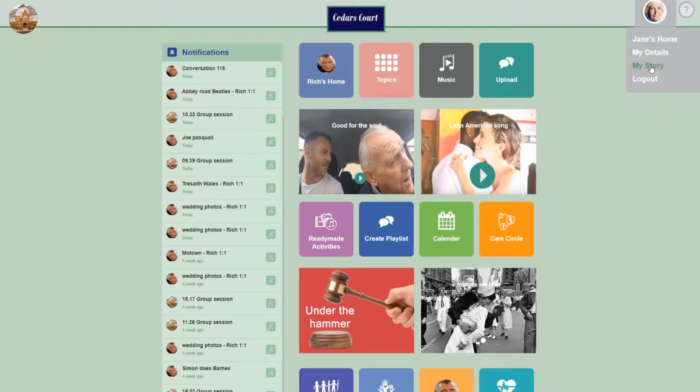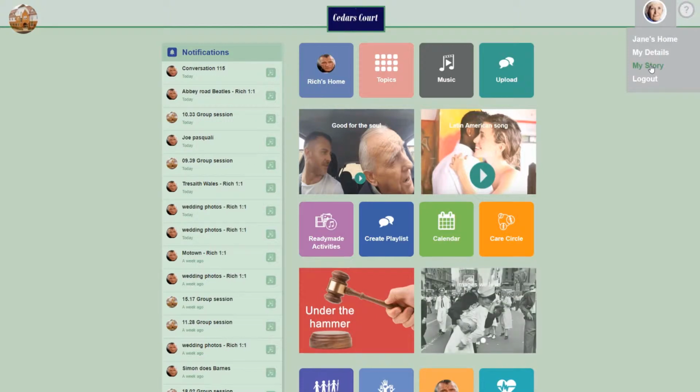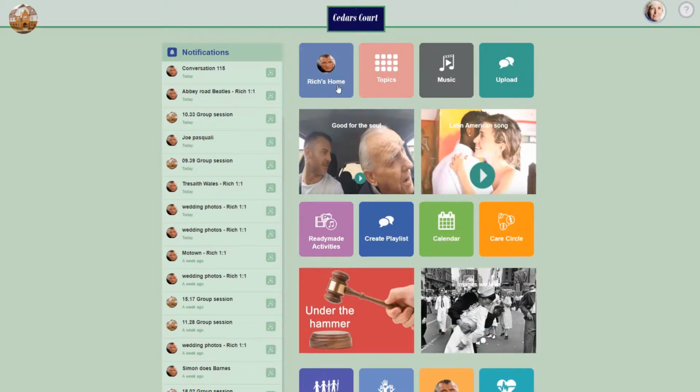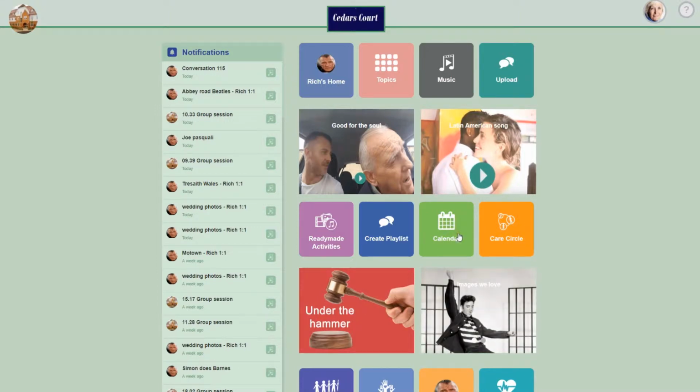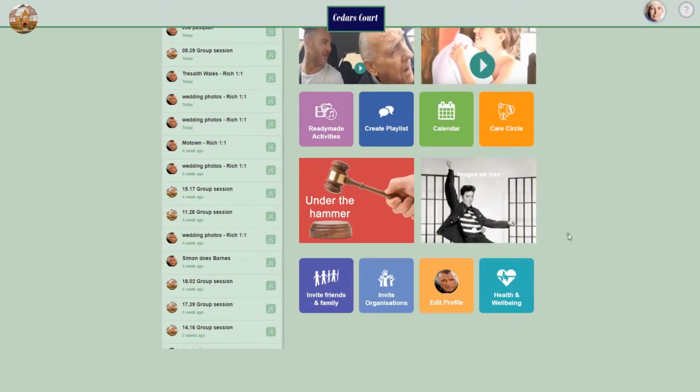And here you can click and create your own My Story, enter content about yourself that you can use to engage with the person being cared for. And of course here you can log out. On this page will be different buttons depending on who you are, what type of user you are, but they generally offer a range of similar functionalities such as care circle engagement, the calendar, ready-made activities, music, and of course the means to view health and well-being and view the profile of the person who's being cared for.